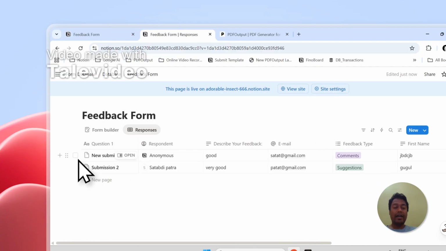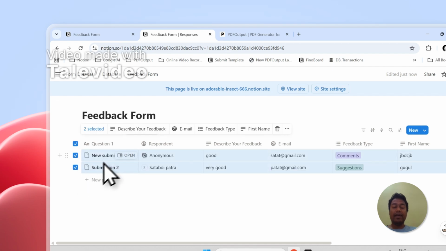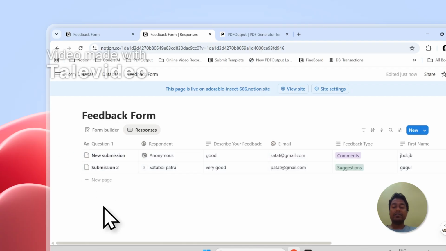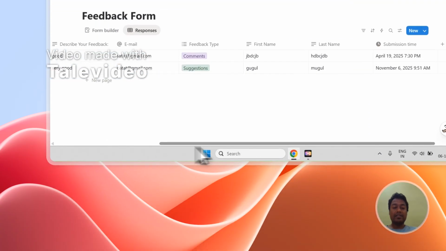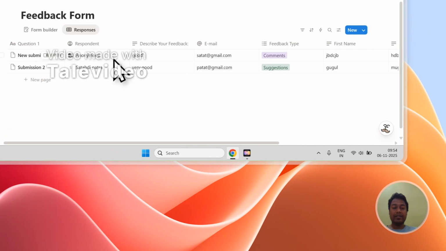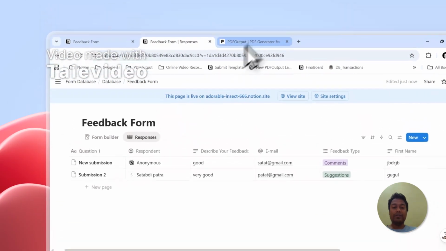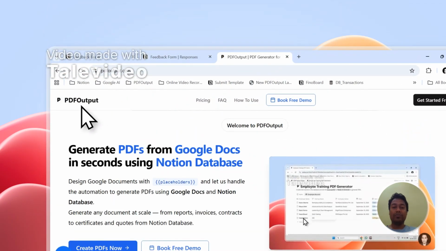So I've already gone ahead and created two different responses from the feedback form. What I want to do is create an automation system wherein I can create PDF files for every response that keeps on generating in this feedback form. So currently this is all the response that I have in this database. And for this automation setup, we will be using a tool known as PDF Output.